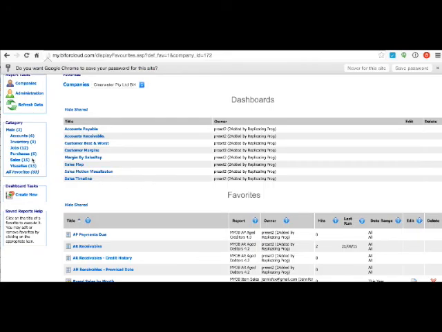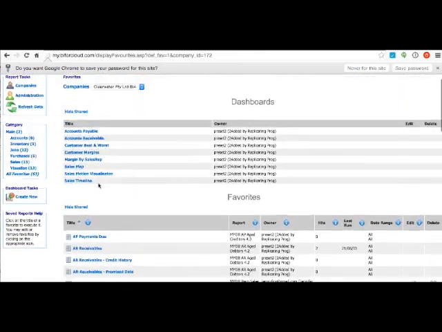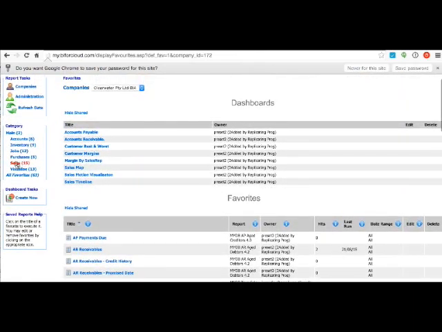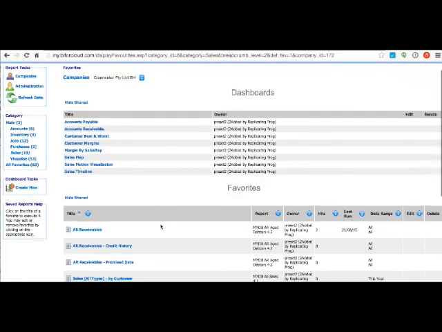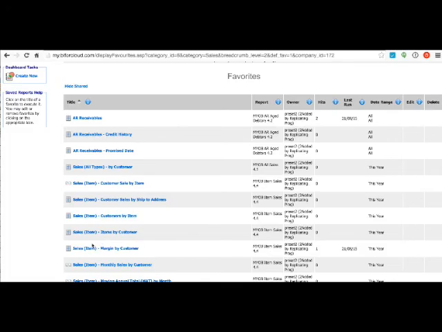I'm going to first look at sales reports. So to narrow down this long list of favourites here, I'm going to click on the category Sales. And now I've only got sales-related reports here. The first one I'm going to look at is Margin by Customer. It's a simple analyze type report. It looks like a little spreadsheet there. We click through.